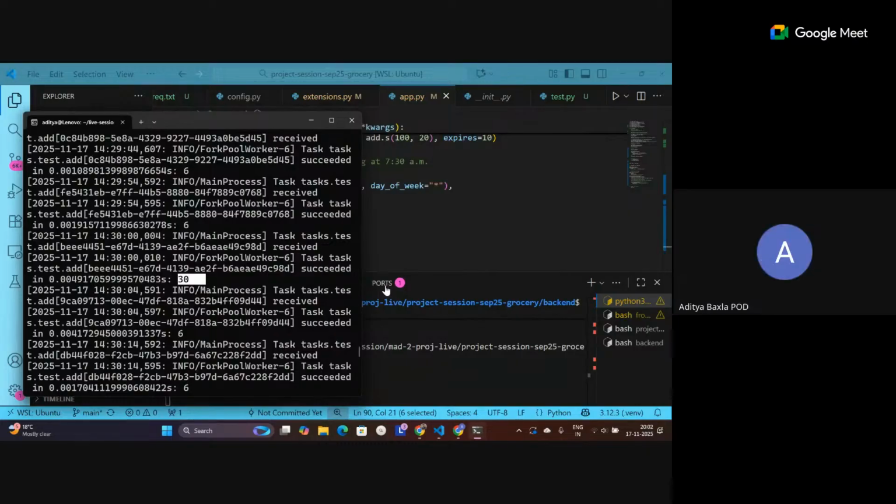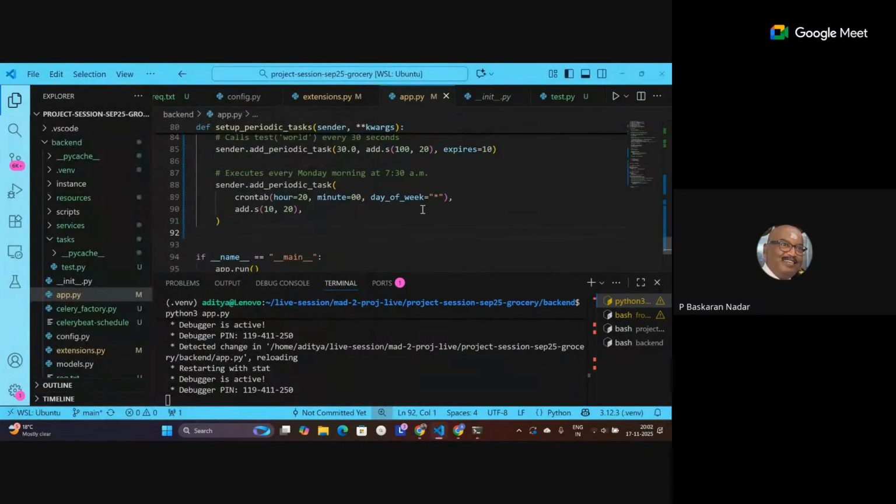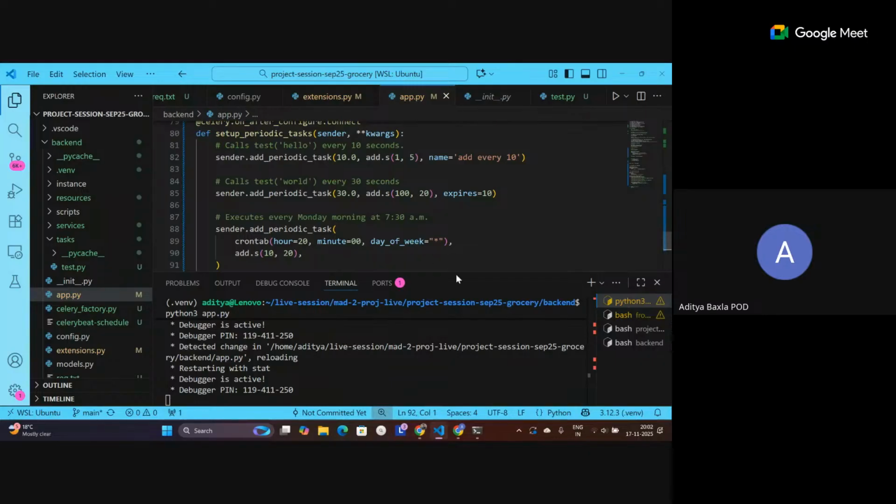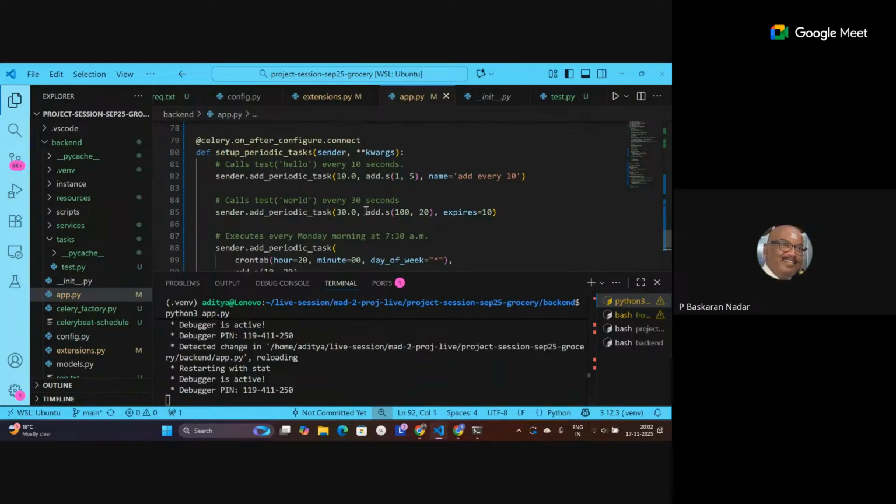Okay, so the scheduling worked. For every day you can use something like this. And the other thing remaining is the mailing part. For mailing you can just have an SMTP server address.